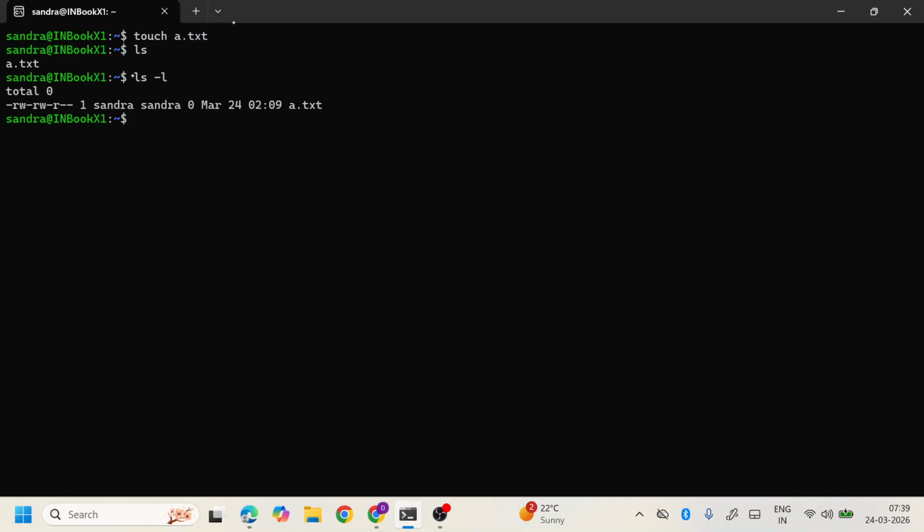Then if I do ls -l, list in the long format, so I'm getting this. See, this is the username, this is the group which this file belongs to, and this is the size of the file, and this is the time when it is created, and this is the file name. Easy? Okay, this is the username, this is group, this is the time, this is the size, this is the file name. Then what is this?